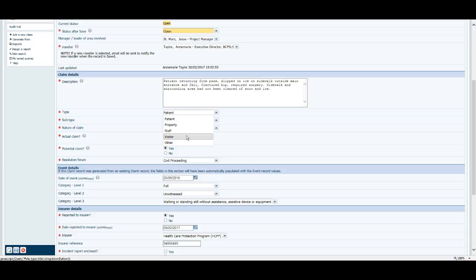We did add an option of staff, which isn't currently available. Just in reviewing the data, we noticed there were a number of times that other was chosen to reflect issues involving staff and things like human rights tribunals. So we've given you a specific category going forward that you can use for that purpose.